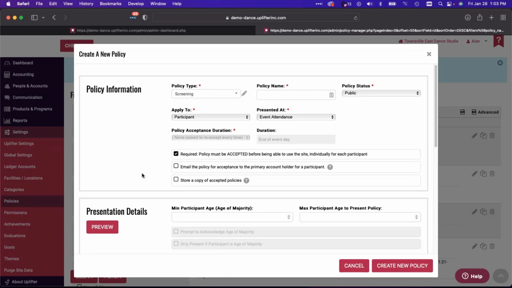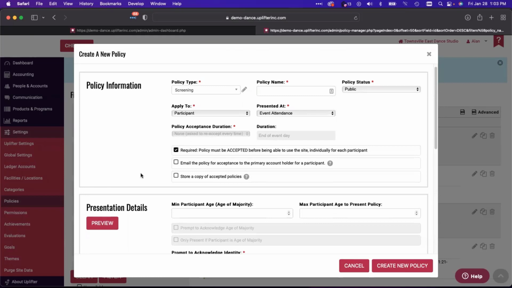And if you set this policy to be required, they will be required to accept that policy before they'll be able to do anything else on your Uplifter site when they log in.